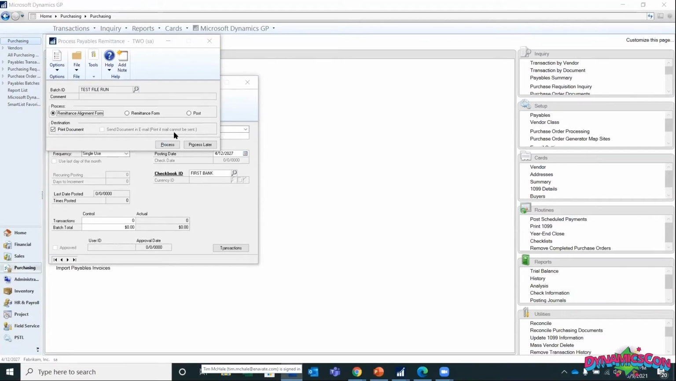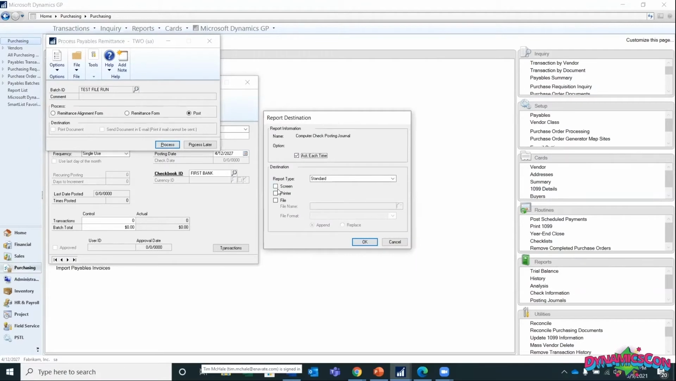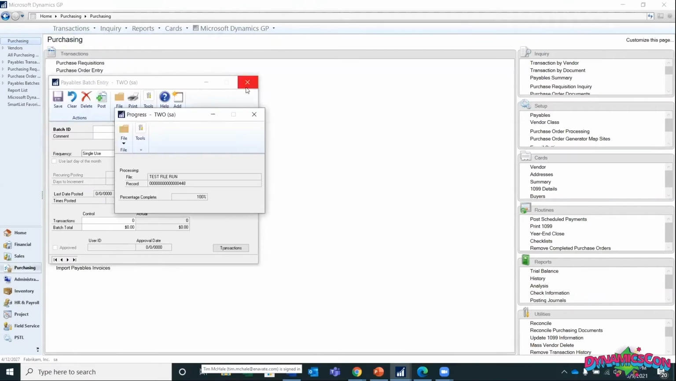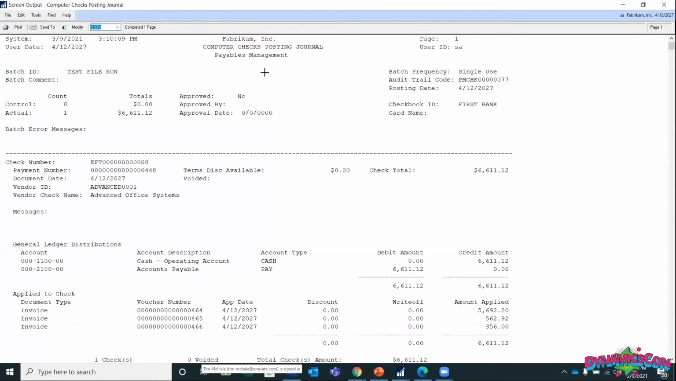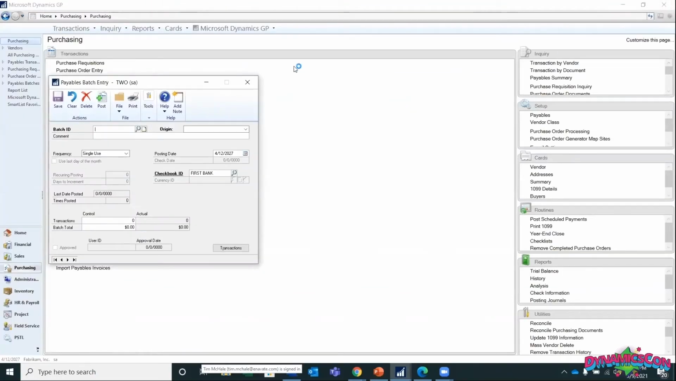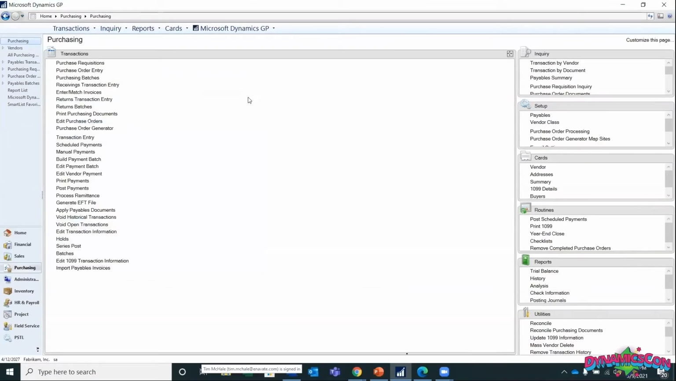Now, finally, the last step here, just like a check run, is to post the batch. So I go in here and I hit process. And I don't need to show these reports. Okay, so basically what we've got here is we posted our batch, it's updated our general ledger, it's updated our sub ledger, all the invoices are paid. There is one final step here for the EFT that's different than the check run. Under transactions, you've got this generate EFT file.